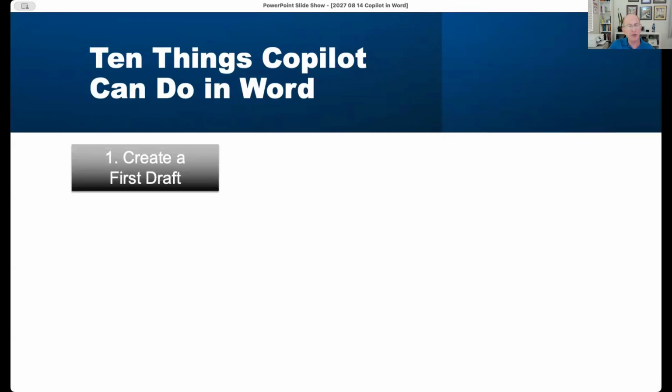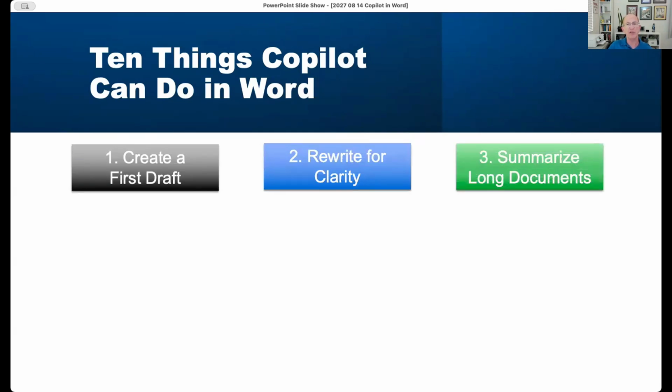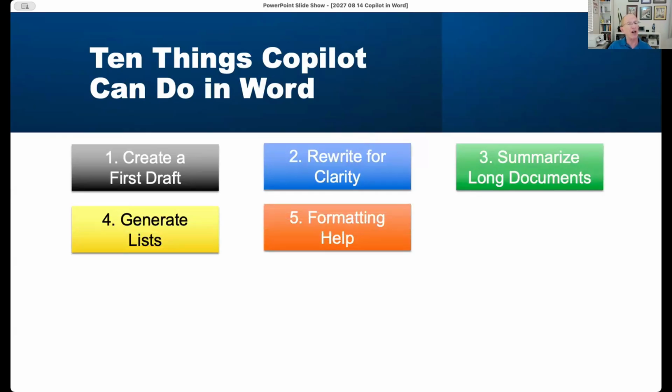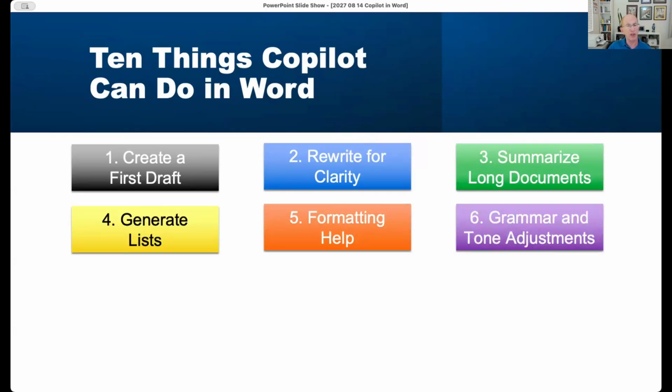Okay, what are some things you can do with Copilot in Word specifically? You can create a first draft. You can ask it to draft a document for you with a prompt. You can ask it to rewrite things. You can ask it to summarize things for you. You can generate lists and do formatting. You can get formatting help. You can get some grammar and tone adjustments: make this simpler, make it easier, do a grammar check for you.